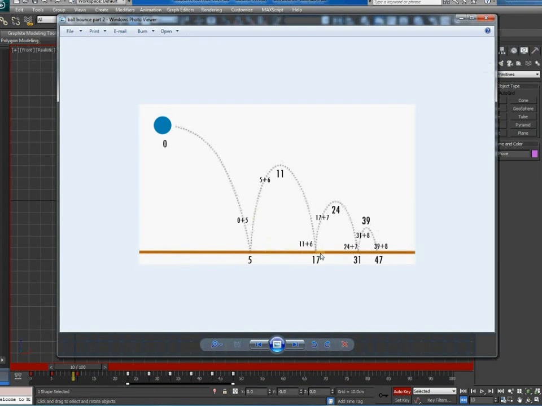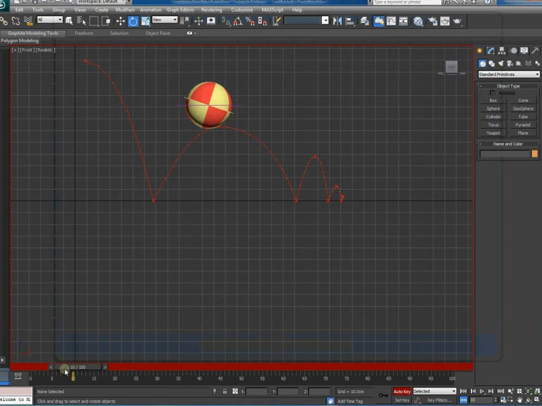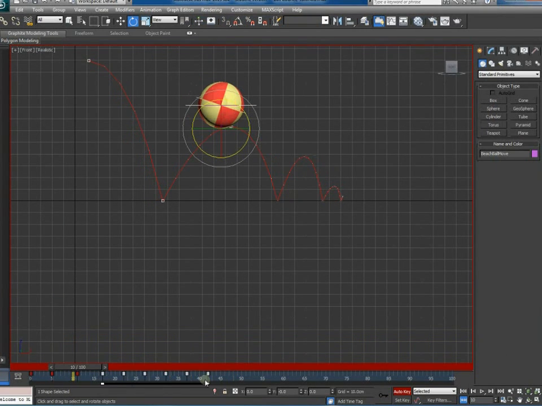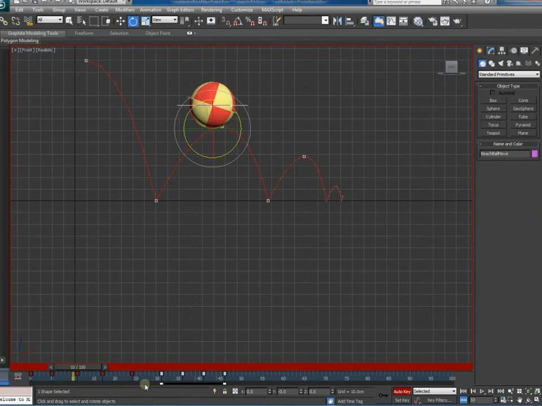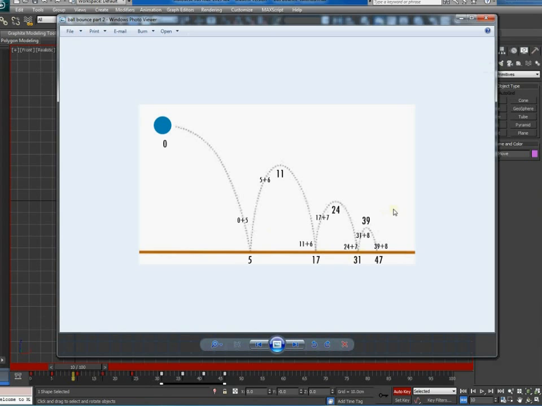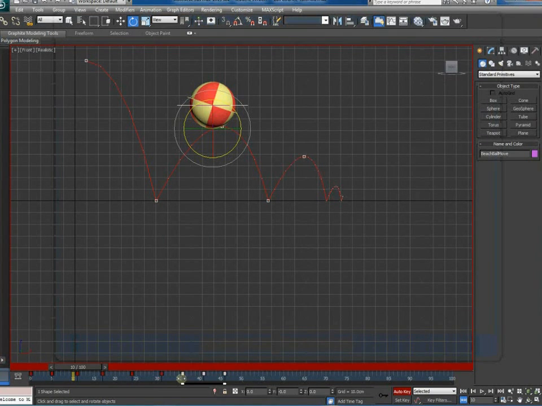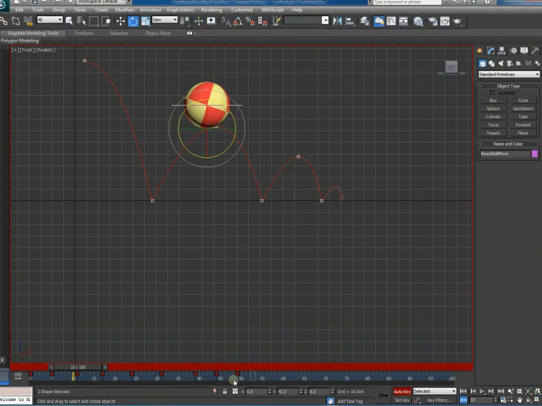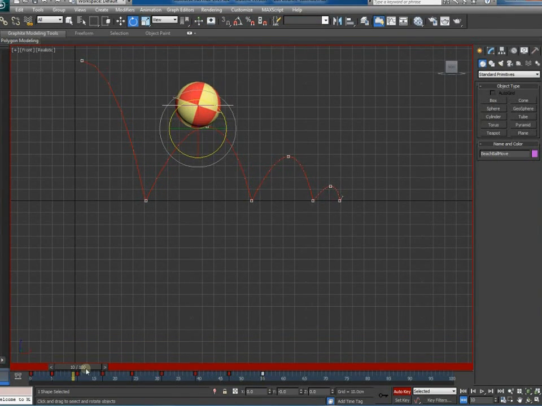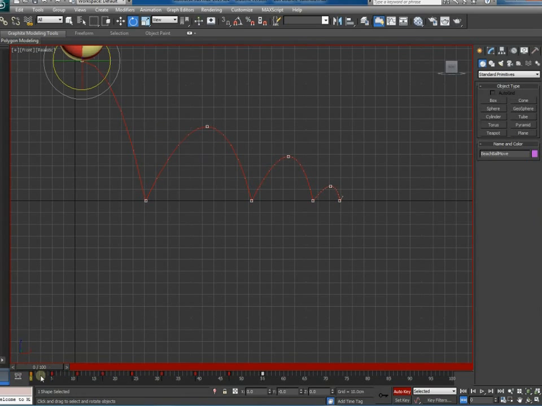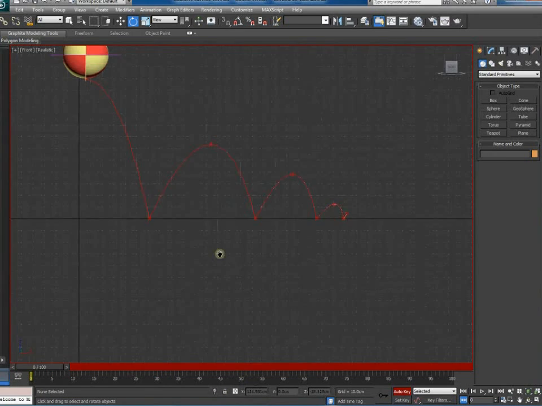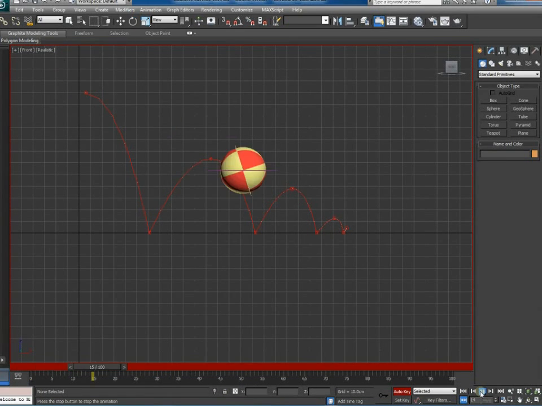So 5, 11, 17, 24, 31, 39 and 47, and then the last one can go to 55. So now you can see that it's faster here and slower here. So more frames is slow and less frames is fast.